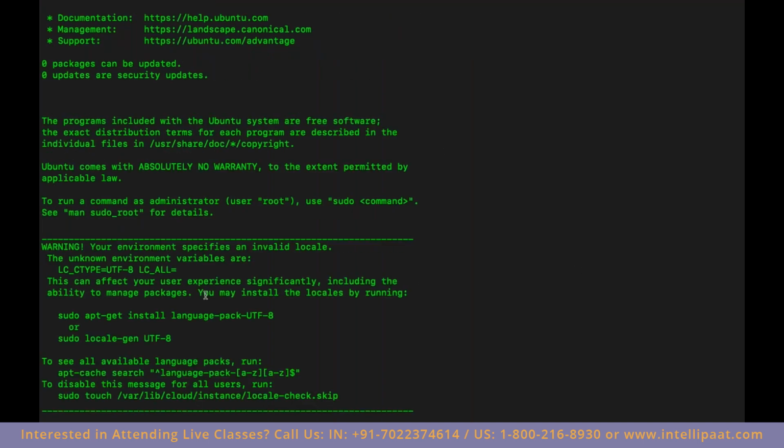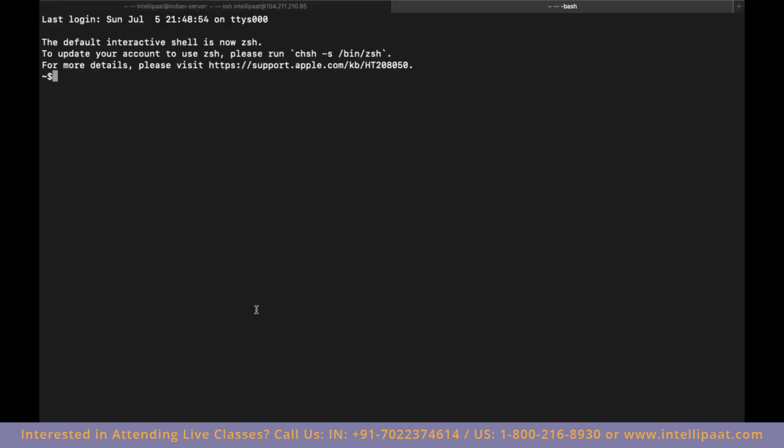And then you are now logged into your Indian server in the Azure region. So this is your first server. Let's connect to a second server as well.